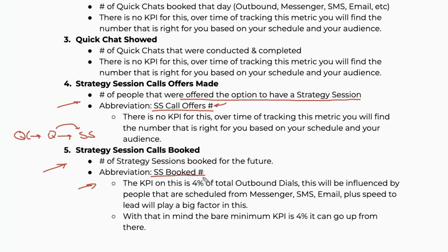It's SS booked number. Now, the KPI, if you're doing outbound dials, is 4%. Okay, so 4% of outbound dials. So if you outbound dial 100 people, 4 of them should schedule a strategy session. But again, this is also going to be influenced by Messenger, SMS, email, speed to lead, right? So if you're contacting a lead within 5 minutes, they pick up. The likelihood of you scheduling more strategy sessions is extremely high, because you're applying and implementing all of the things that allow you to actually contact people faster.